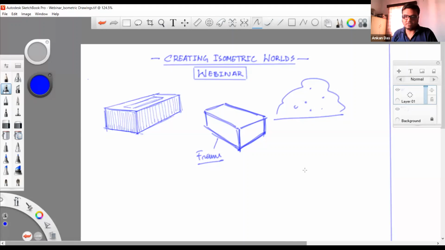Somebody is writing on the chat. I do not know, for some reason the chat box is not appearing here. Okay.